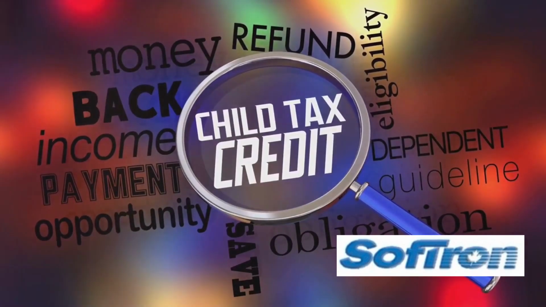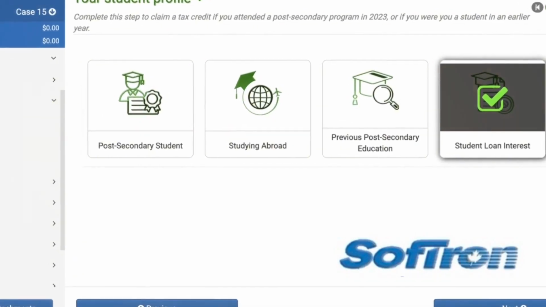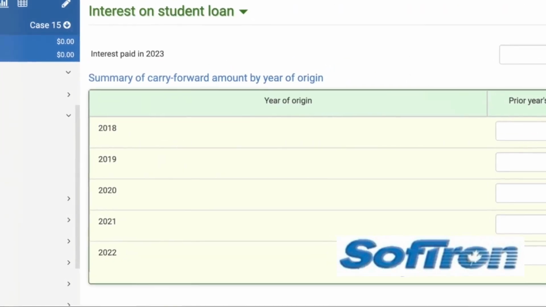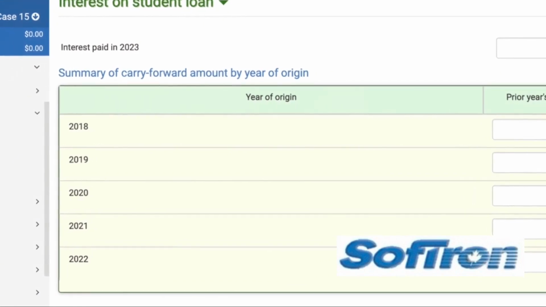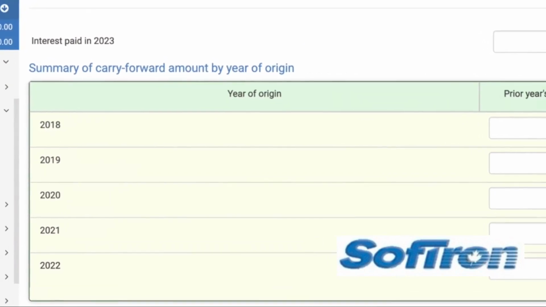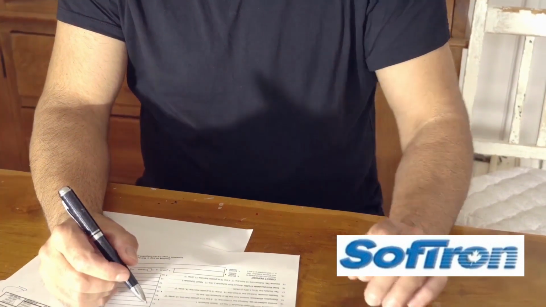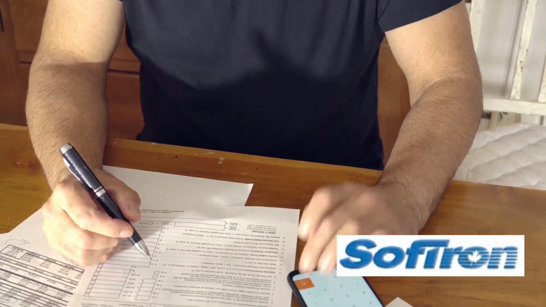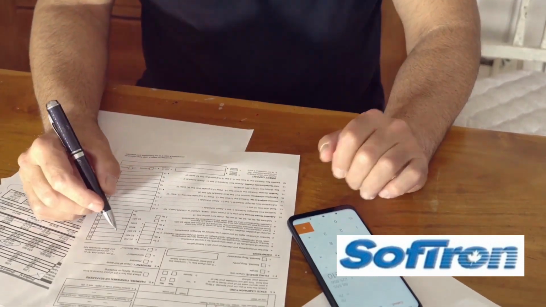Now you might wonder where to report this on your tax return. Good question. This amount is deductible on line 31900 of Schedule 1. But remember, this credit cannot be transferred. So in Yona's case, she can't transfer the amount to her parents.